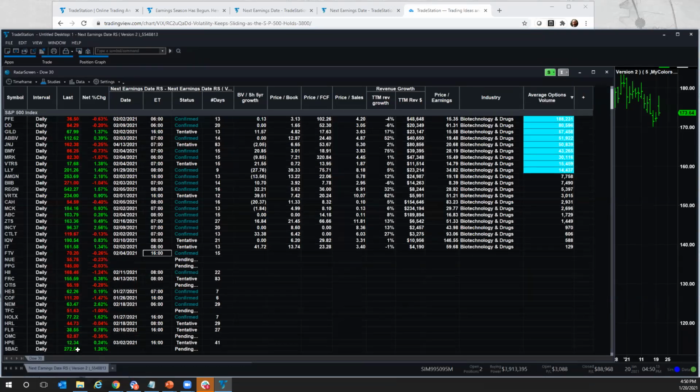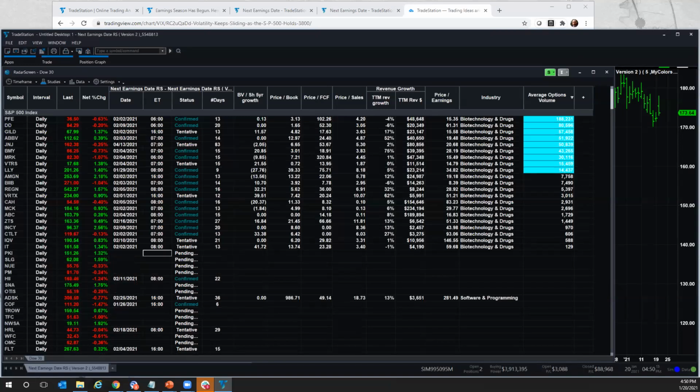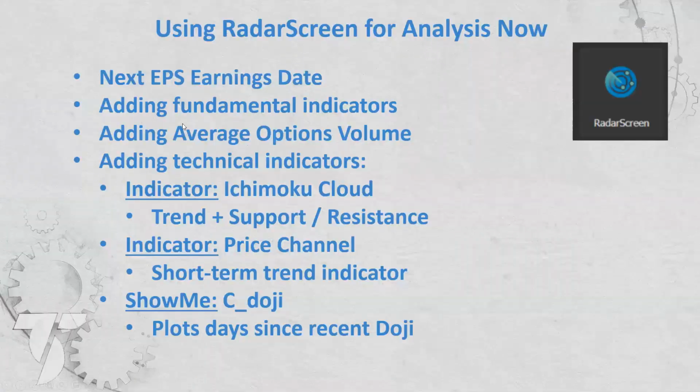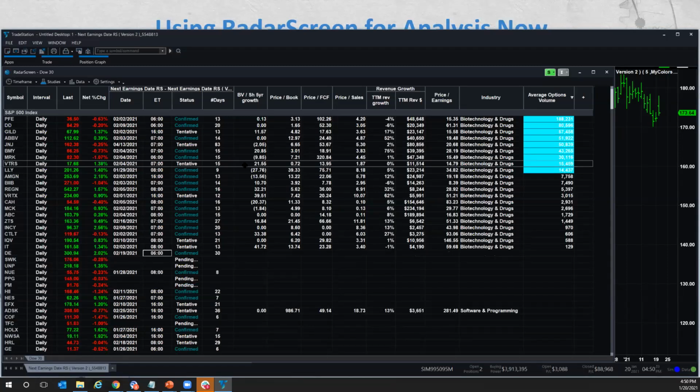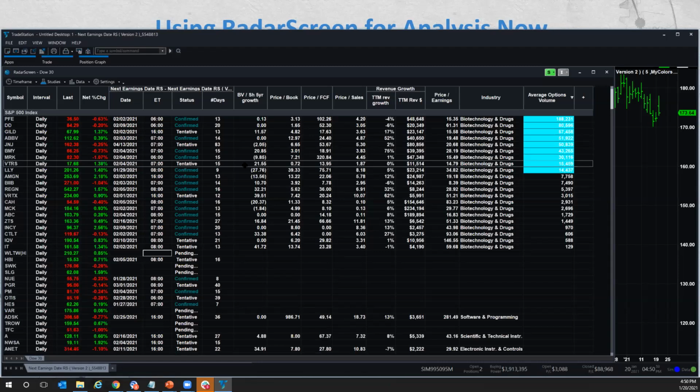All right. Now I'm going to show you some more stuff you can do with technical indicators. So these were fundamental indicators. We added the average option volume. Now we're going to add some technical indicators. I wanted to mention that technically on TradeStation, we have indicators and we have show me's. They're similar, but not exactly the same thing. Think of something like the 50-day moving average. As long as you have 50 days of history, it will always be on the chart. So every day, there'll be a moving average.